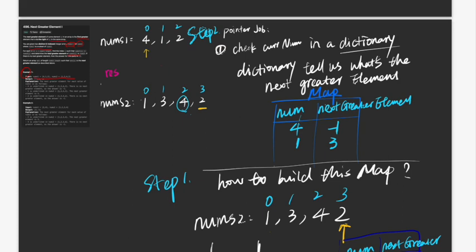So totally, we go through numbers 2 in step 1, and then go through numbers 1. So the time complexity should be O(m plus n), where m is the length of numbers 1 and n is the length of numbers 2, because we have 2 steps to go through these 2 arrays. And how about the space?